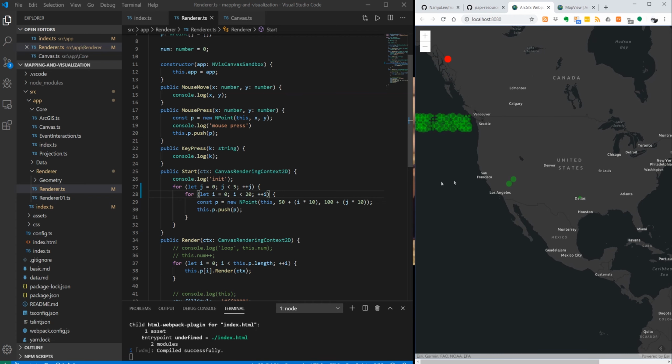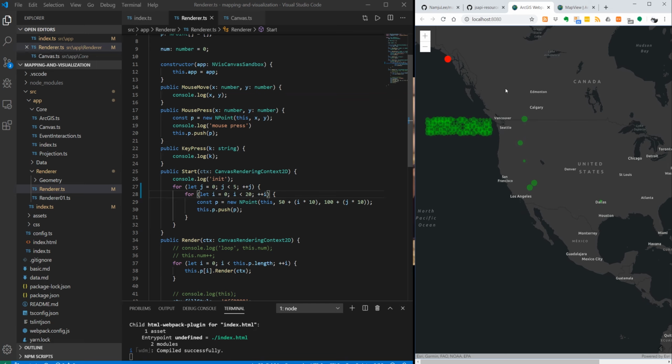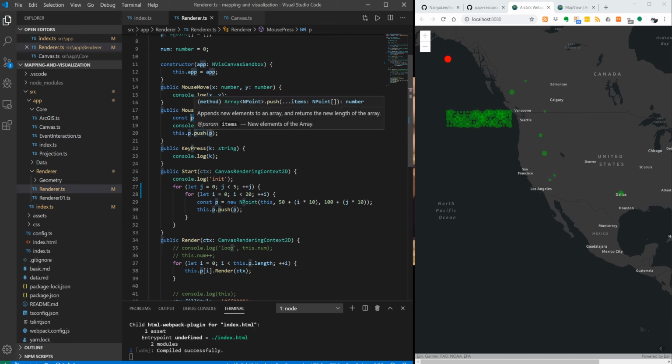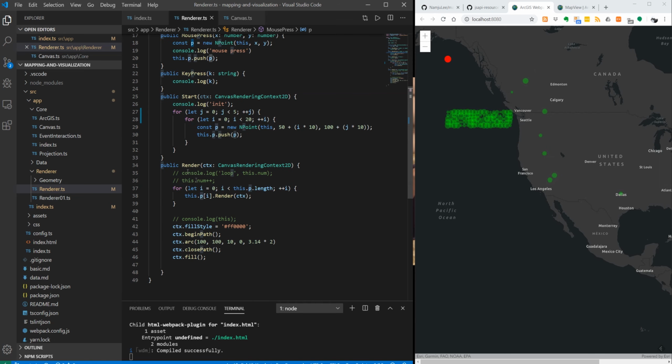Also, whenever you click, you can populate the point. Here we go. Mouse press will receive the screen position, X and Y. Using the screen position, we build this class, and the class gives us an instance. We simply push this instance to that array so that the renderer takes care of rendering the added point here.